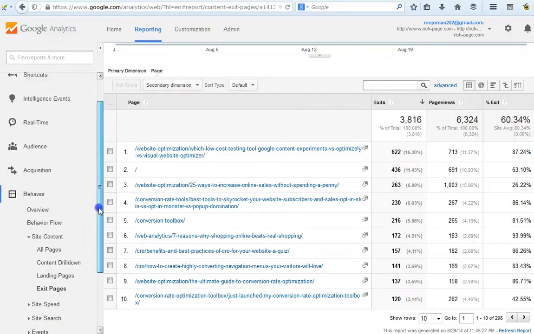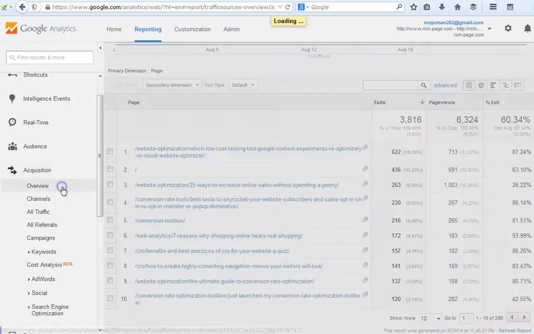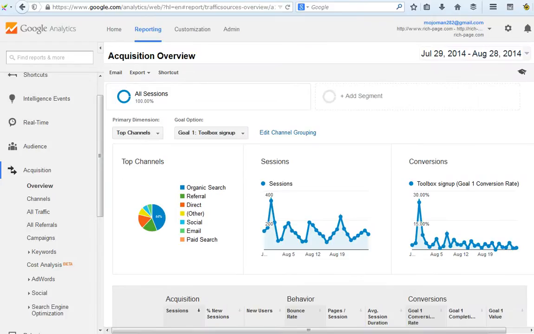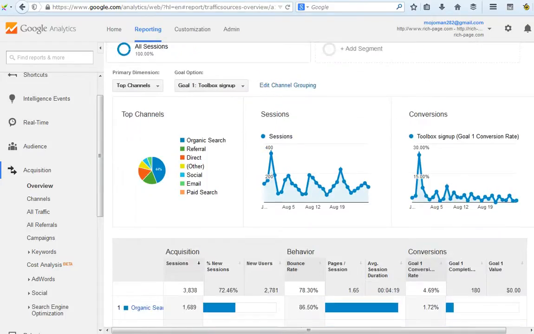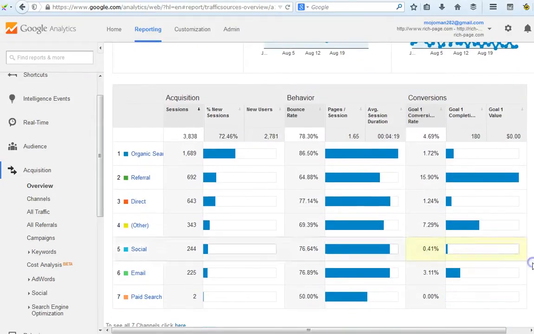Then other really important stuff that I want to show you is under acquisition, and then under overview. This gives you an overview of how people are getting to your website in terms of organic search, referrals, and direct, for example. This is a nice little barometer of how everything is working for you. So organic search is very high for me. And then it tells you the behavior and the conversions from them. So look, my referrals convert much higher than anything else.